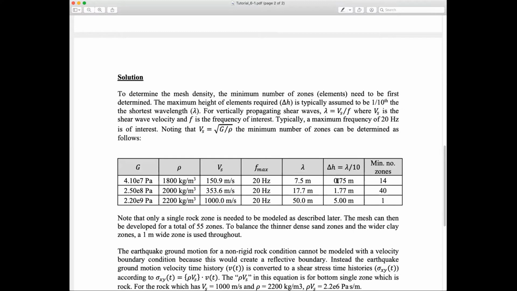Given the thickness of each of those layers, a reasonable number of elements in each would be 14 elements in the clay, 40 elements in the dense sand, and really all we need is a single element, because we do need at least one element because it's going to be important for us to model the elastic half space of the rock. And that elastic half space, the only way we model that is by having at least a single element. So if you add up those values, we will get to 55 zones.